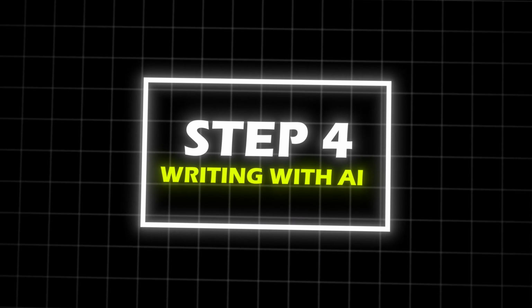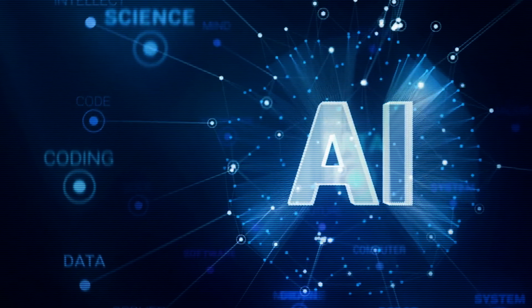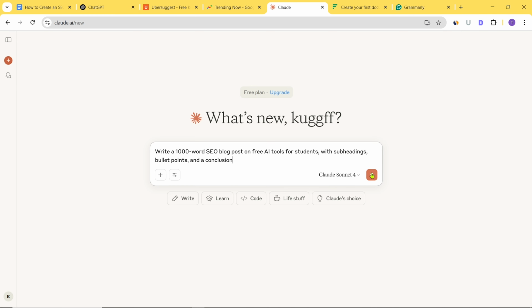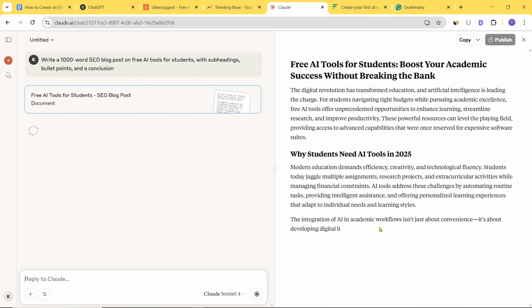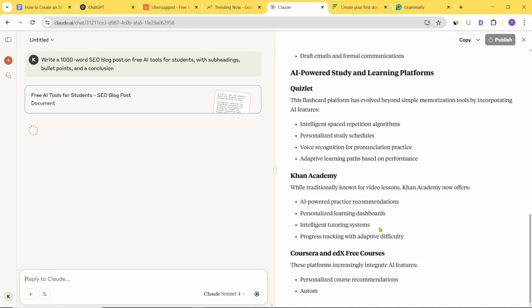Step 4. Writing with AI. Now, the fun part: writing blog posts with AI. ChatGPT is great for outlining and drafting. Claude AI is better for natural, human-like writing. Prompt: write a 1,000-word SEO blog post on topic, with subheadings, bullet points, and a conclusion.